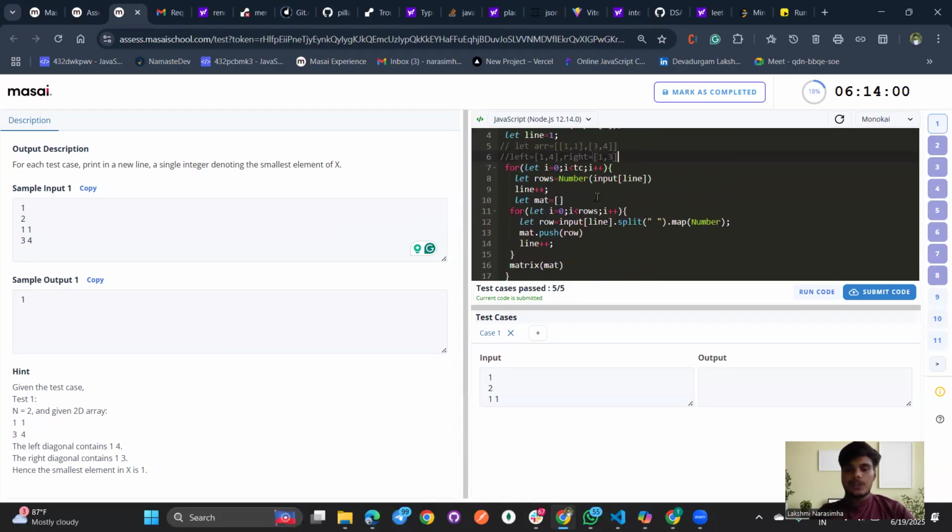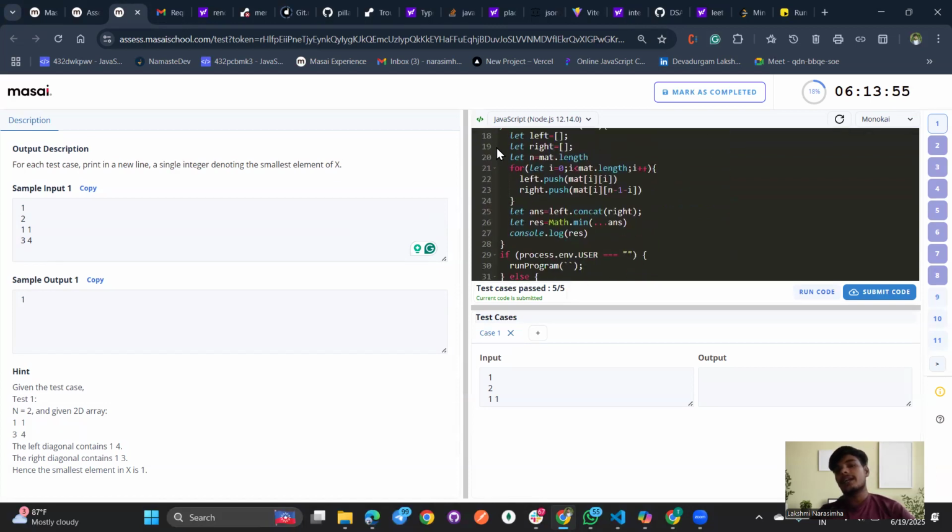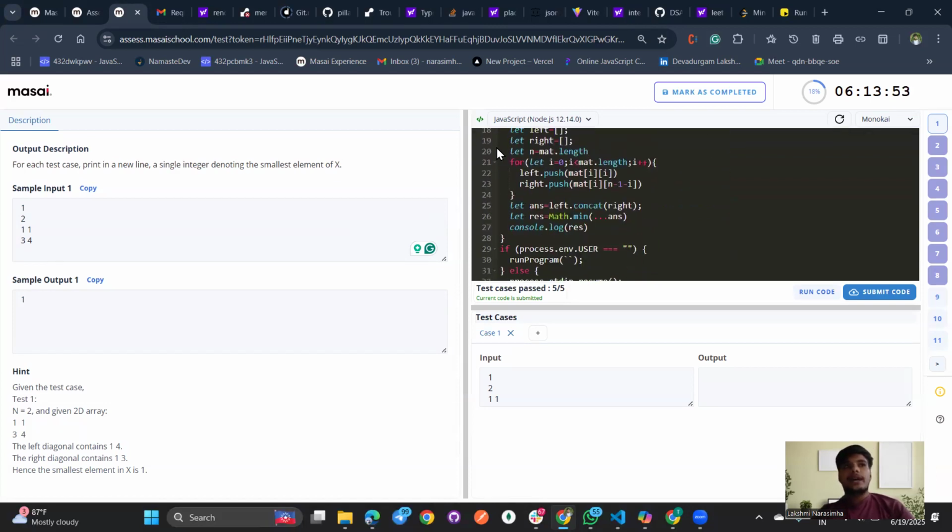I'll explain with code how I will solve this. For that, we have to create two empty arrays, one for storing the left diagonal elements and one for storing the right diagonal elements. Here I will run a loop, accessing the nested array elements, and if the element is array of 0 of 0, we can store those elements.